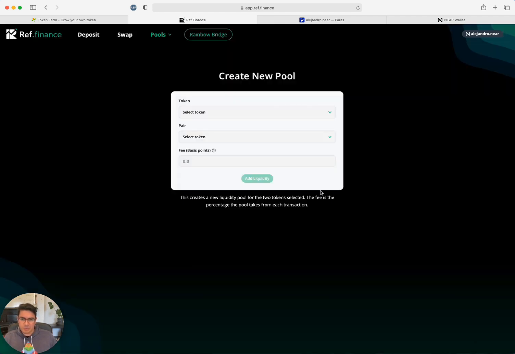One of the cool features actually is you can change the fee basis for the pool. This is just to acknowledge that some pairs have higher risk than others. So it's a way of incentivizing people to provide liquidity to higher risk pools, so they can charge a higher fee percentage. Fantastic.